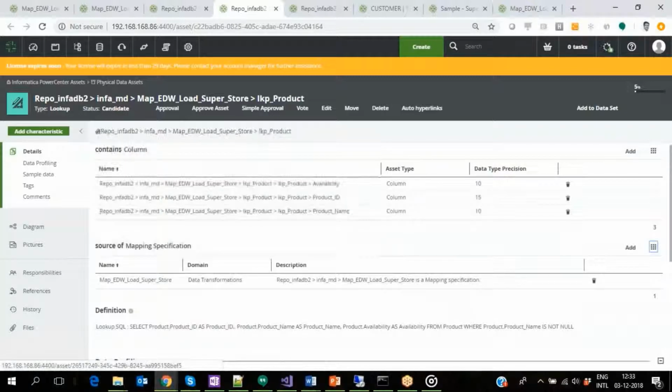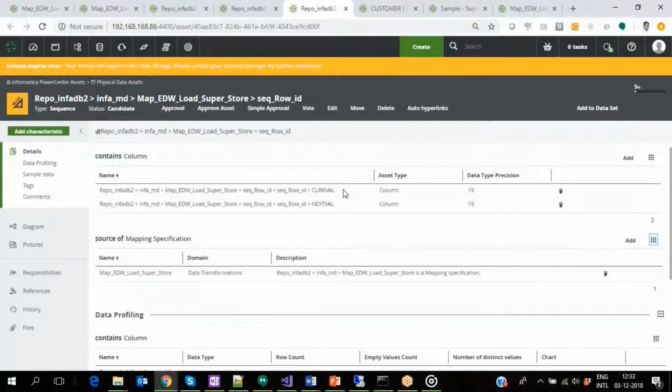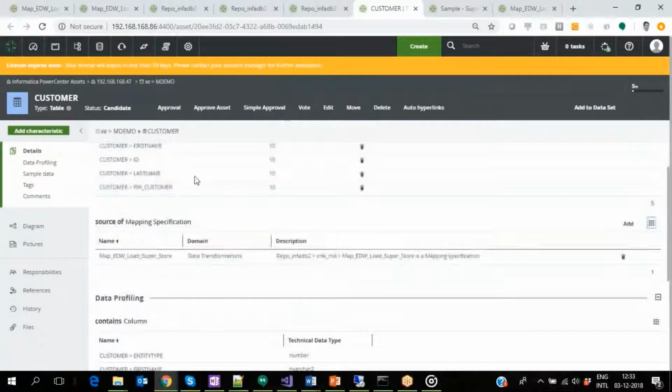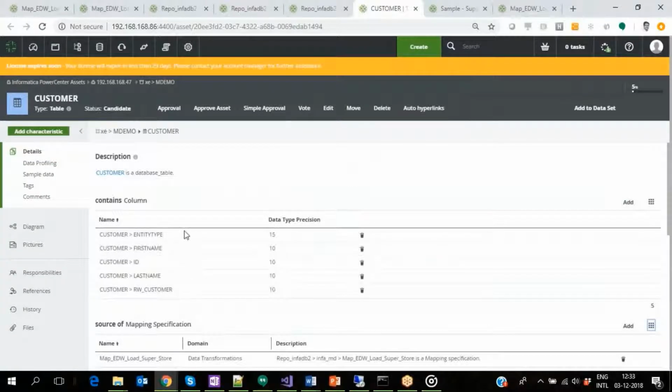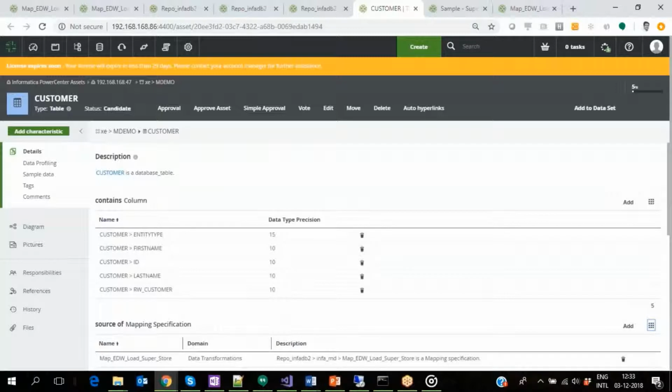A lookup asset captures the columns used within the lookups as well as the SQL that is used. Similarly, the sequence asset captures the columns used within sequences. Let us see one of the tables that is part of the source data structure. The customer table shows the columns that are part of the table along with their data types and precision as captured in PowerCenter. These might not be the native data types of that particular database, if not supported by PowerCenter.